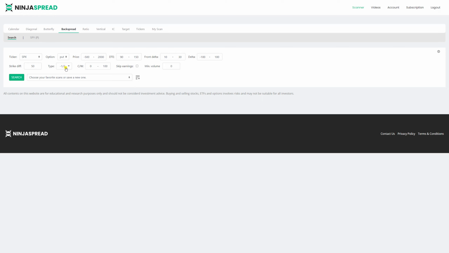difference in SPX. And there are different types of back spreads, put backspread, -1 to 2, -2 to 3, and -3 to 5. Right now, let's start with the standard one, which is -1 to 2.